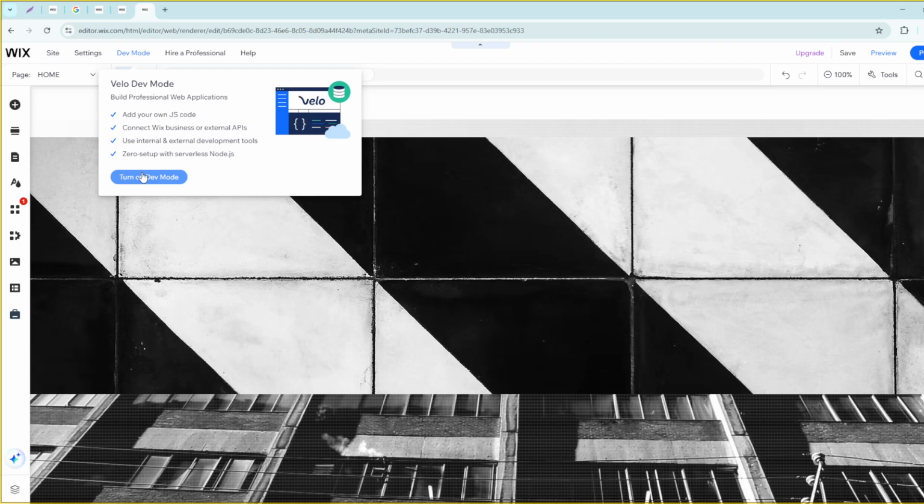Upon activating Dev Mode, you'll notice new panels appear throughout the editor interface. These panels include tools like the code editor, database management, and a host of other Velo-specific resources. This robust toolset allows you to add custom functionality, create databases, and enhance interactivity on your site, all with the power of coding.